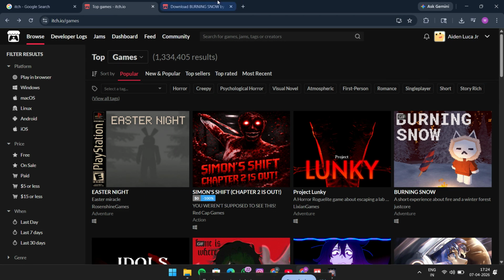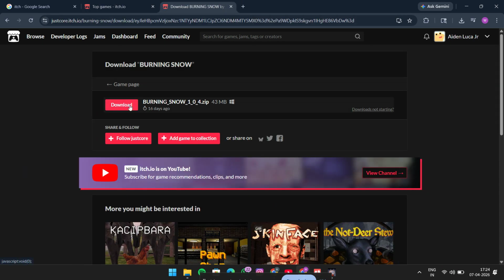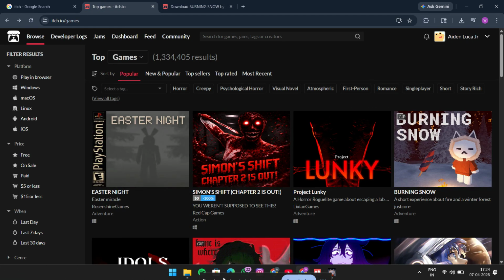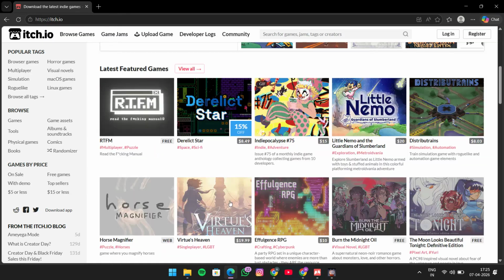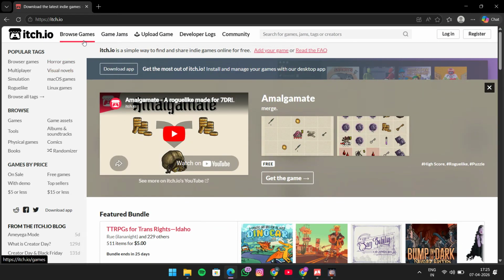If the problem is still there, try using a different browser. Chrome and Edge are usually the best options for testing because they tend to handle site scripts and downloads very reliably. Switching browsers can help you tell whether the issue is with itch.io itself or with your current browser setup.